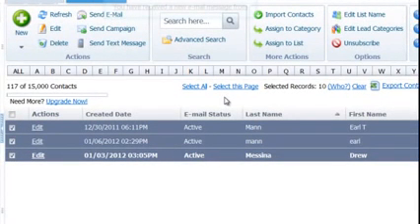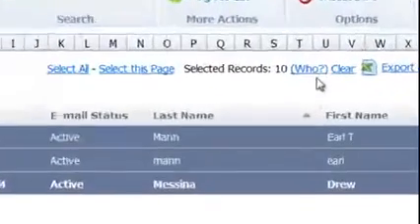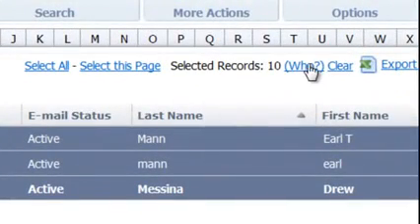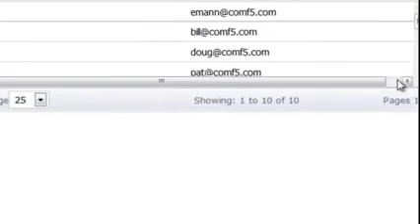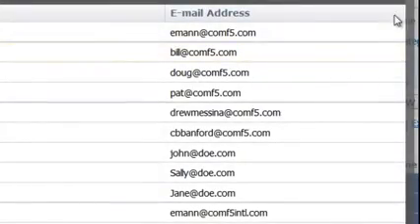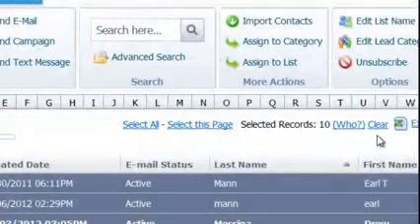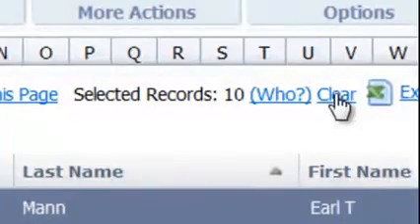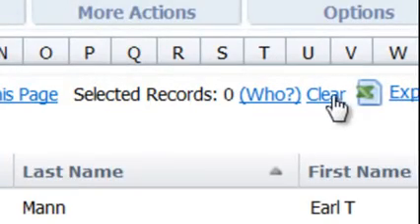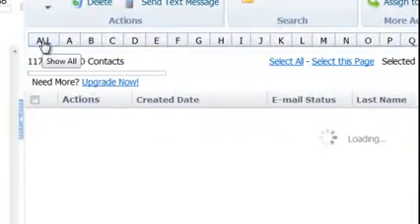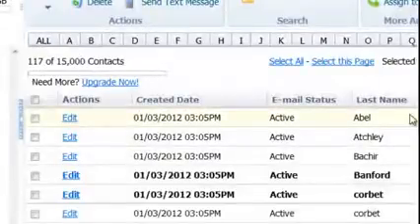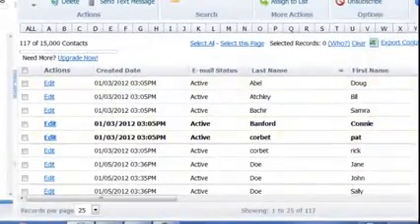Once I'm done with that list of 10, I always want to remember to go here and clear out. If I can't remember, well, who all have I selected? I could click on the little who button. It'll open up a little window and show me who are the 10 people that I selected to send an email to. Or if I was done with that list, I could just go ahead and hit clear out that 10 list, and I'm back to all, and I'm back into the center of my contact universe, which is a great place to start your communication.